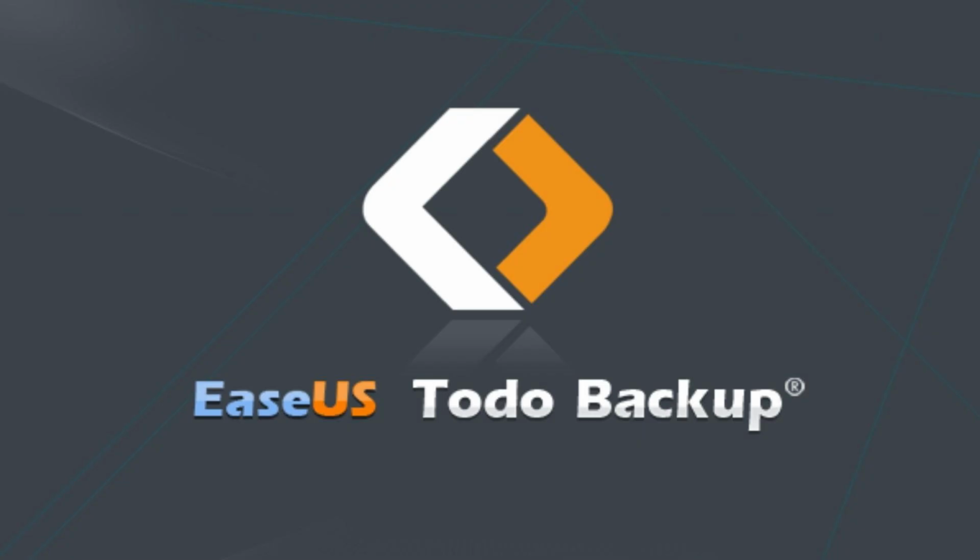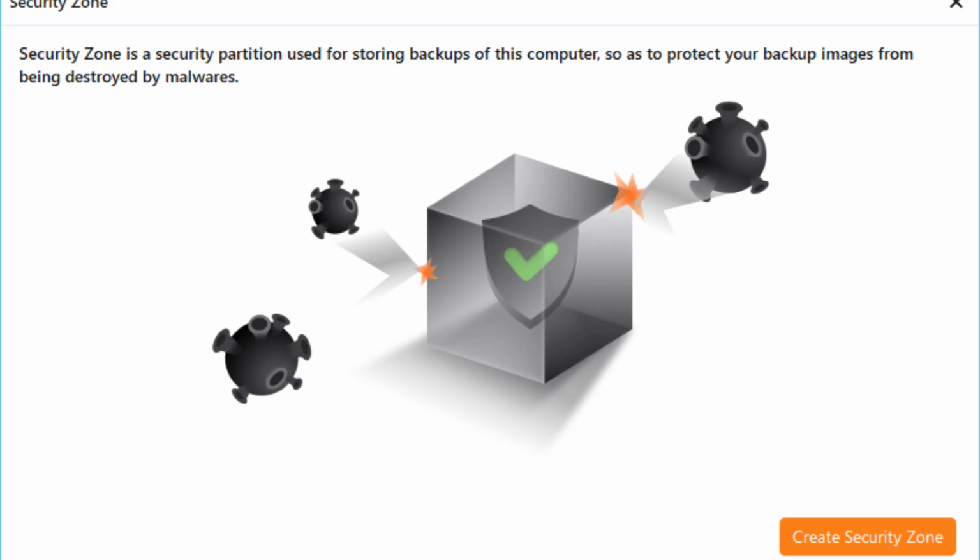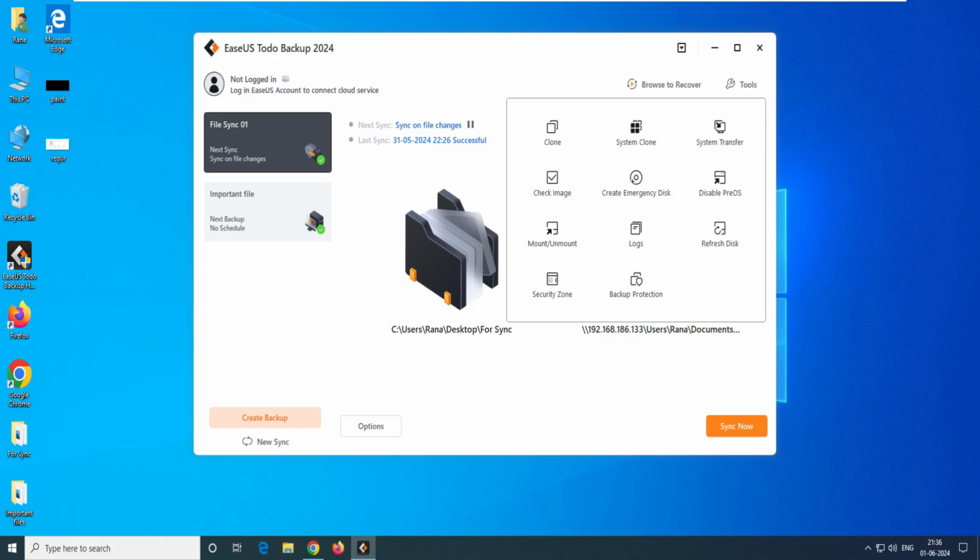Today we are going to discuss an EaseUS Todo feature called Security Zone. We have already discussed in our last video what the zone is, but let's try to recap it. Let's say you have a hard drive here and you want to create a security zone here. So what does a security zone do?